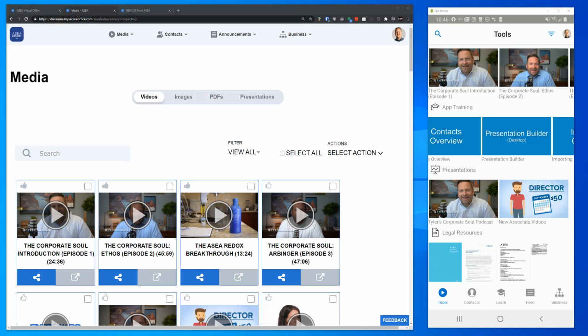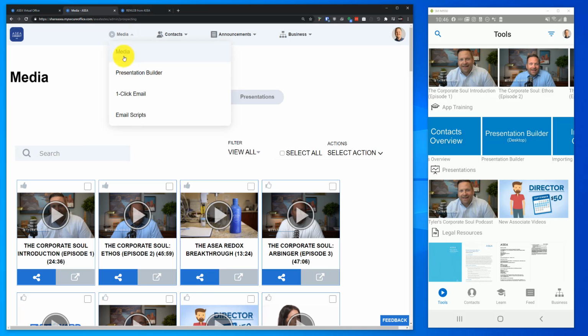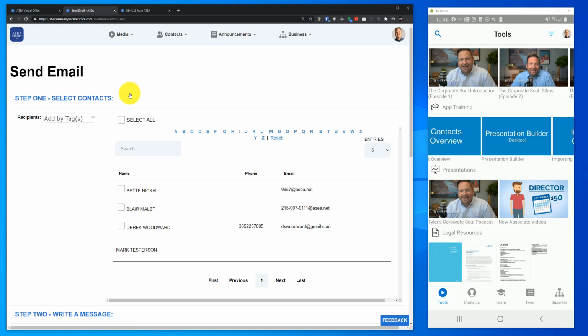Okay, someone asked me to go through the one-click email area. So the one-click email, this is from an Adam here. Let me go here to the media and go to one-click email. Now what this area is, is just kind of a shortcut way for you to get to a contact, select your contact, send a template, and you're on your way. So let's click on one-click email here, and I'll show you what that's going to be like.